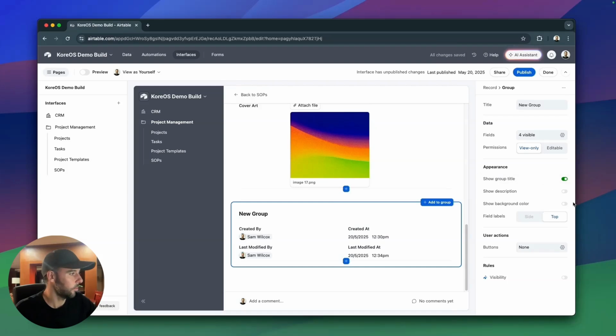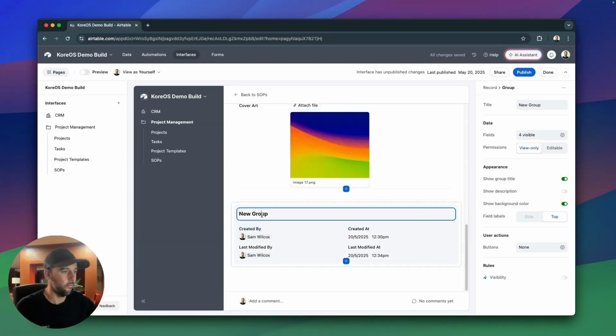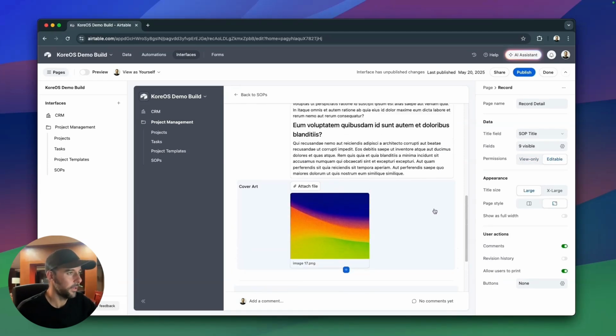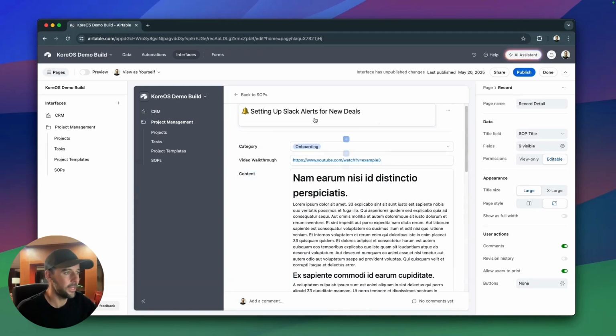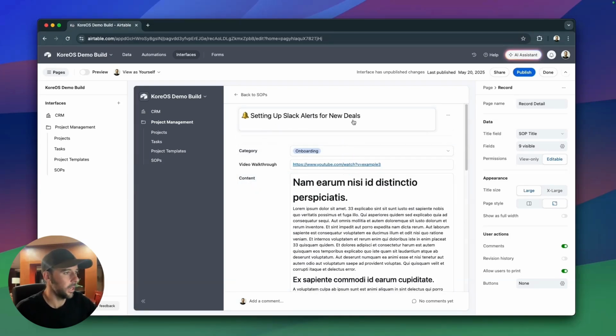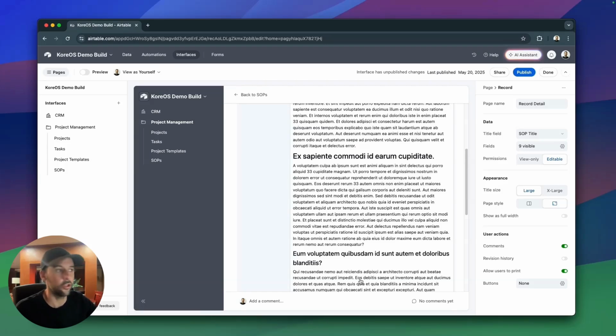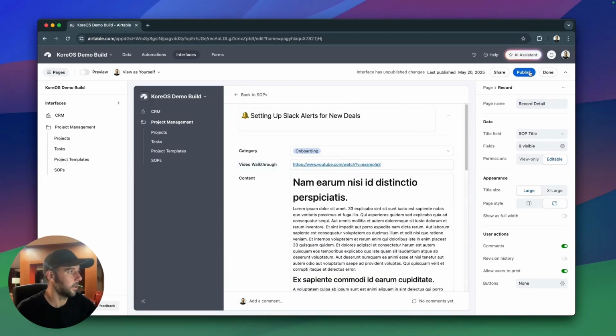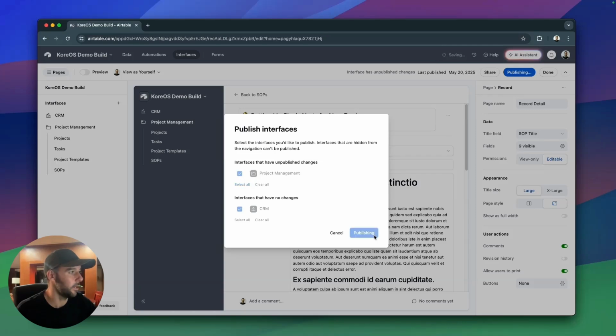And then I'm just going to section that off with a background color, and we're just going to call this record info. Because this stuff isn't editable, right? This is just system stuff. So I'm just going to move that down there out the way. So now we have our editable SOP. We've got the title, we've got the category, we've got the walkthrough, and then we've got the contents. These would be the instructions on how to complete the task. All in here, nice and easy to manage.